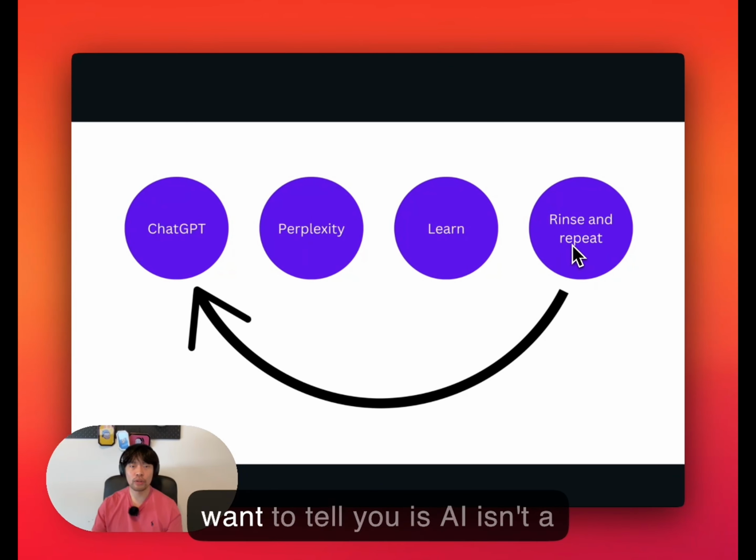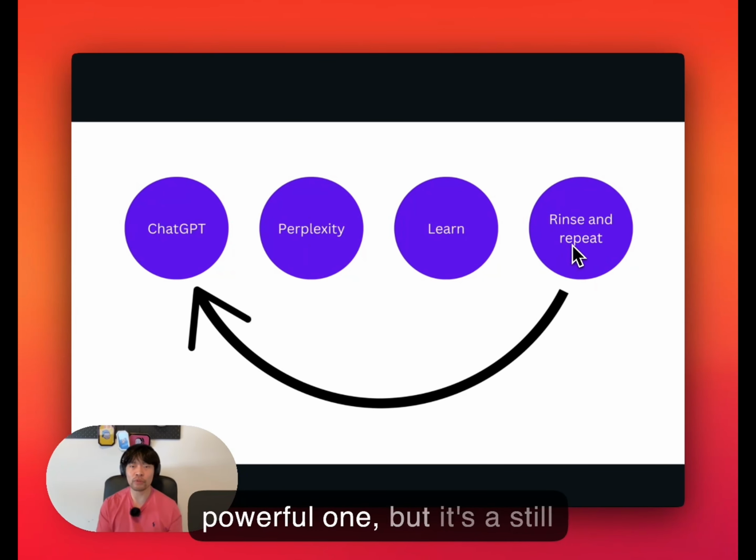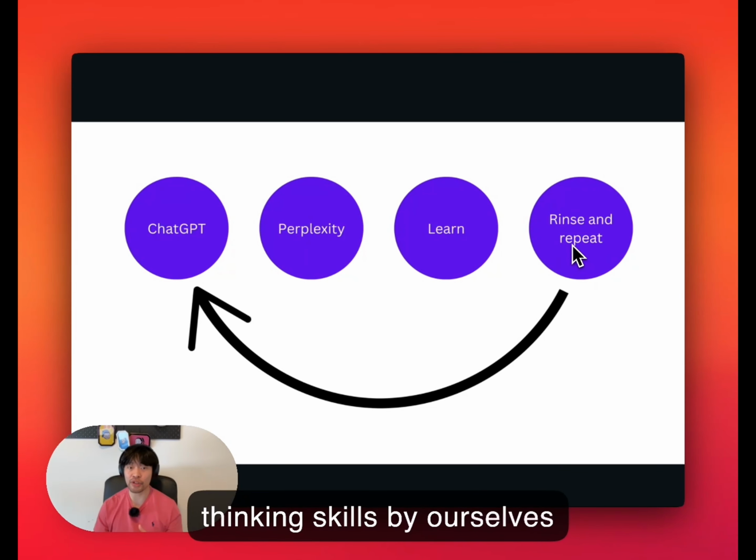So what I want to tell you is AI is magic. It's a tool, a powerful one, but it's still a tool. The sources we've reviewed today all make that clear. AI helps us learn, create, and produce much faster, but it requires our input, time, and effort to learn quickly. And also we have to enhance critical thinking skills by ourselves with the help of AI.